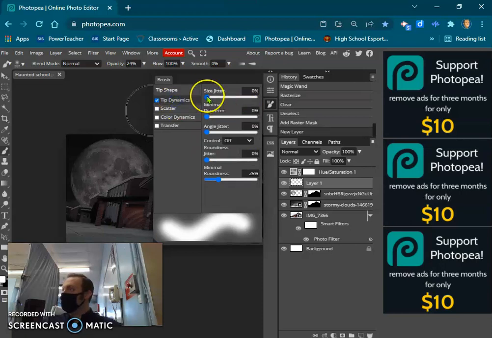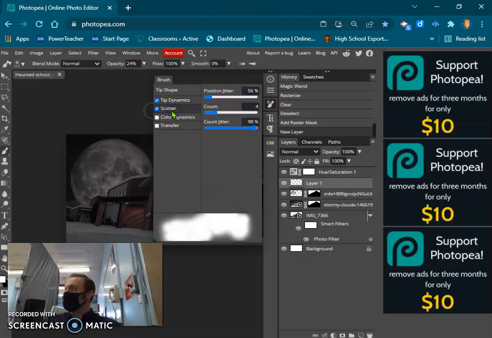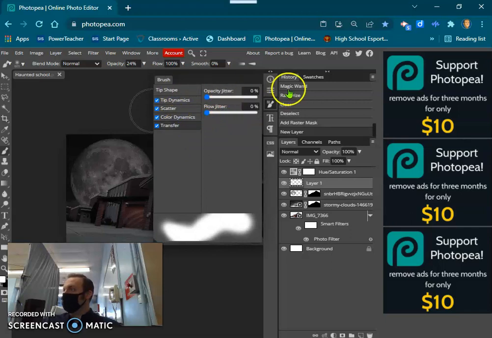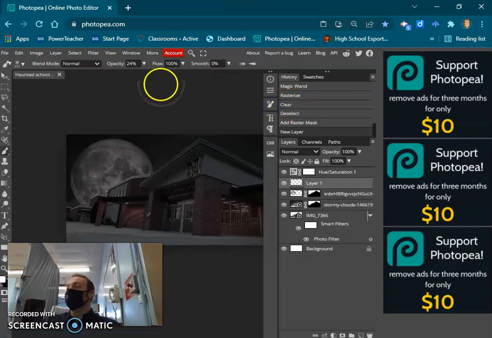In tip dynamics, we want jitter size to be around 77, it doesn't need to be exact, but everything else needs to be 0. On scatter, I want the count jitter 100%, count for everything else 0. Color dynamics, make that 0. Transfer, make sure everything there is 0. And now I almost can create my fog. Number 1, you want to make sure your color is white down here. And number 2, the opacity has to be down to 24%.